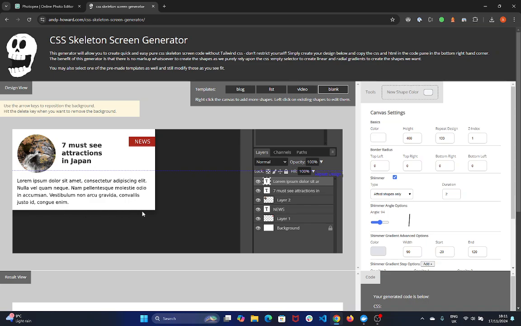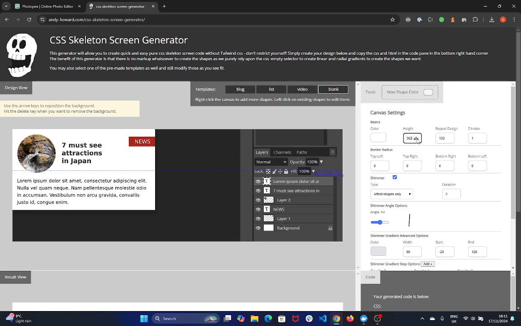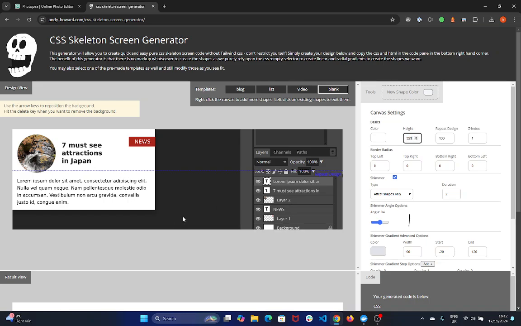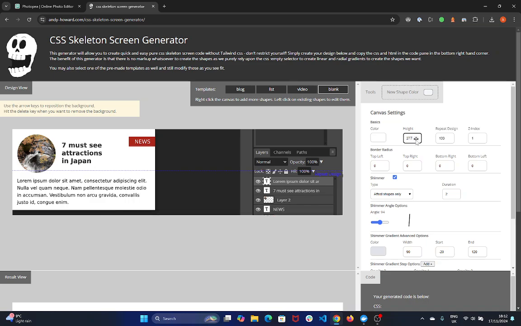Next up, I want to make sure that the canvas is going to meet the height of the design. So if I come to the right hand side here, I can see the canvas here. I'm going to adjust the height, and I can just click on the arrows there, and again I can just see this design getting closer to the edge of the canvas. And then also for the repeat design, in this particular case we don't need to repeat the design, so that's just going to be the exact same number. This will be 260.